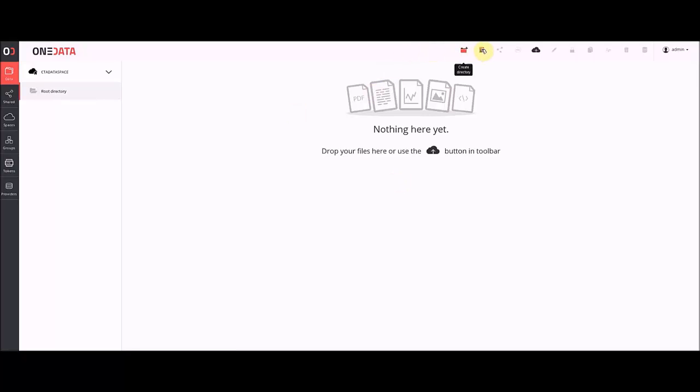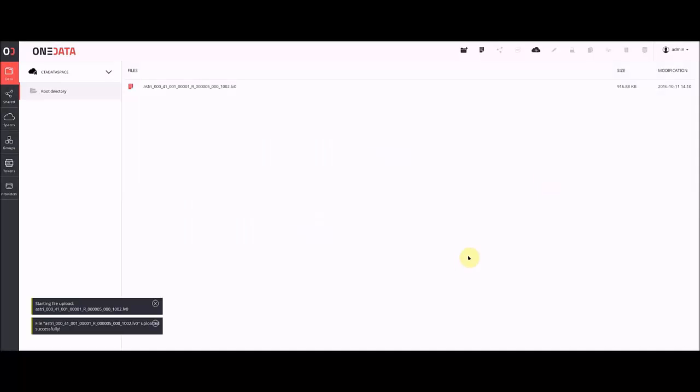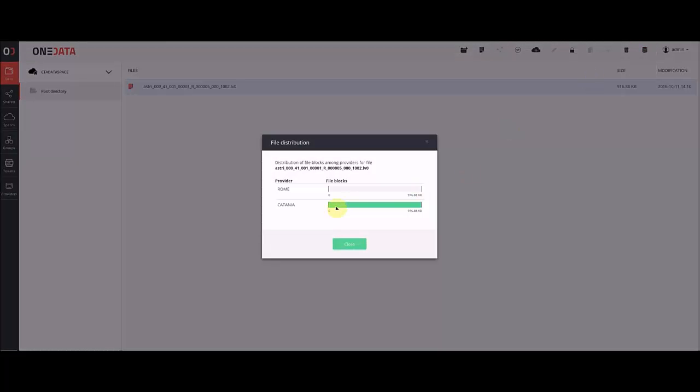It is possible to add new folders or upload datasets. In this demo we upload a dataset coming from the ASTRI project, which is aimed at building a first prototype of a small-sized Cherenkov telescope. The data will be distributed in the two providers. In this case the file has been uploaded in the Catania provider, which by now holds all the blocks of the file, and the metadata are also shared in the Rome provider, holding no data blocks.